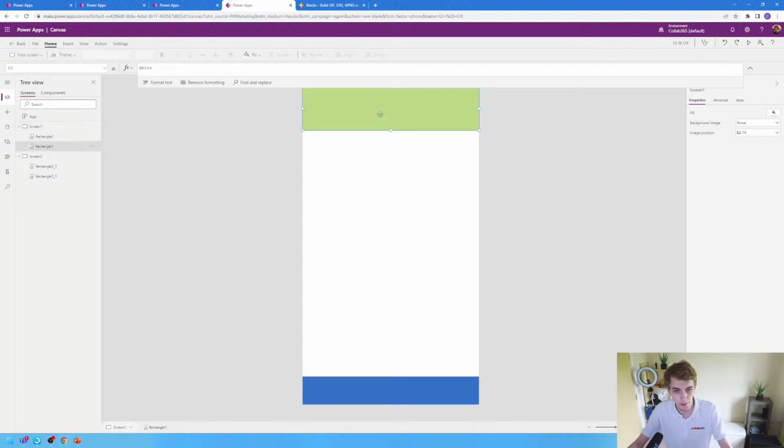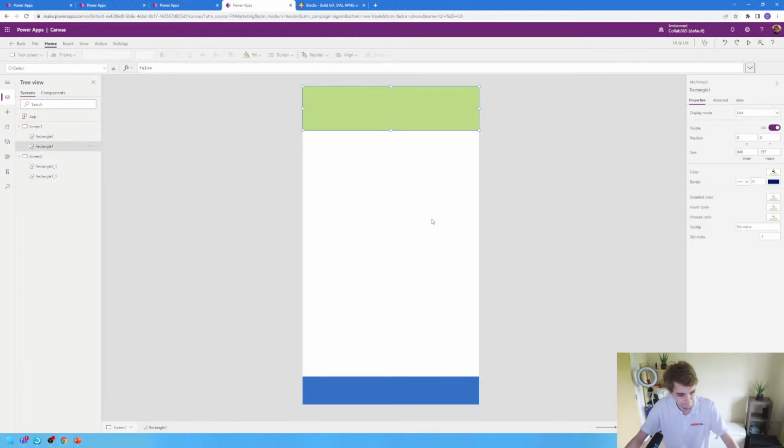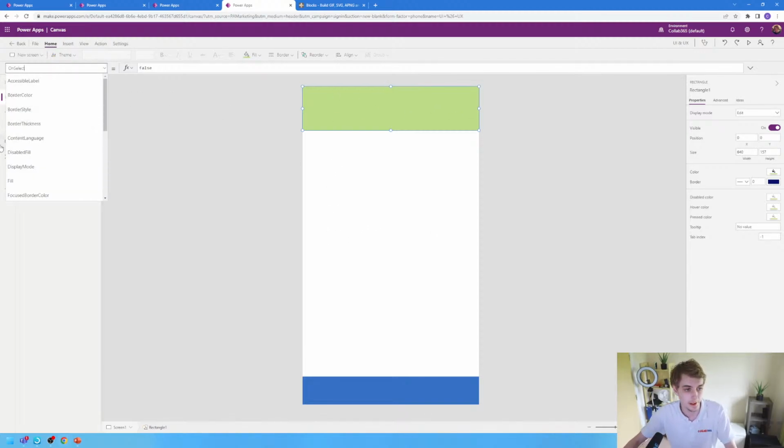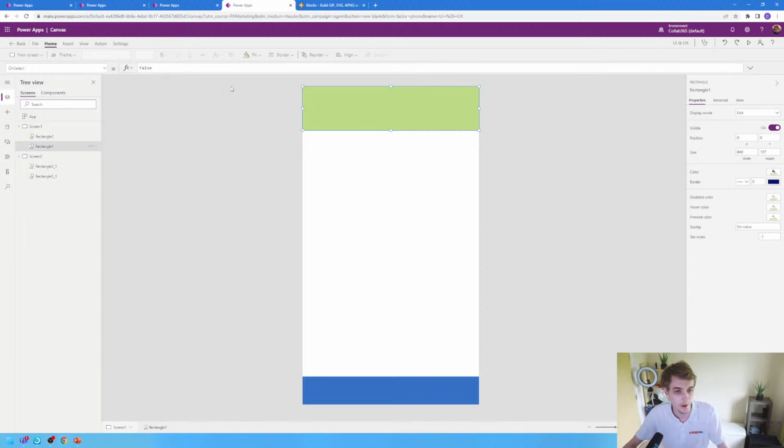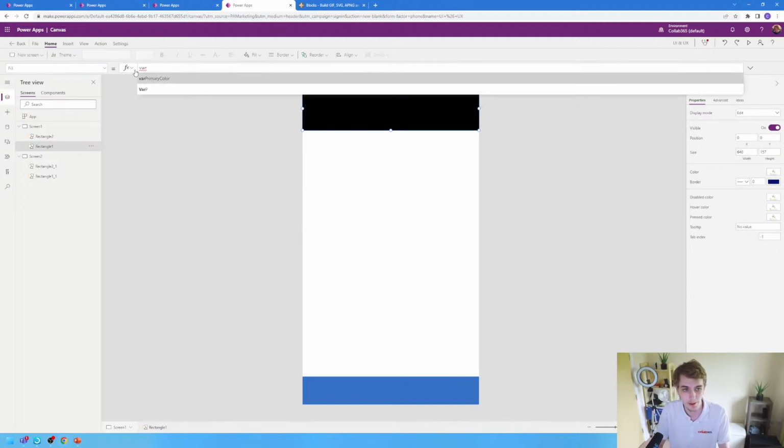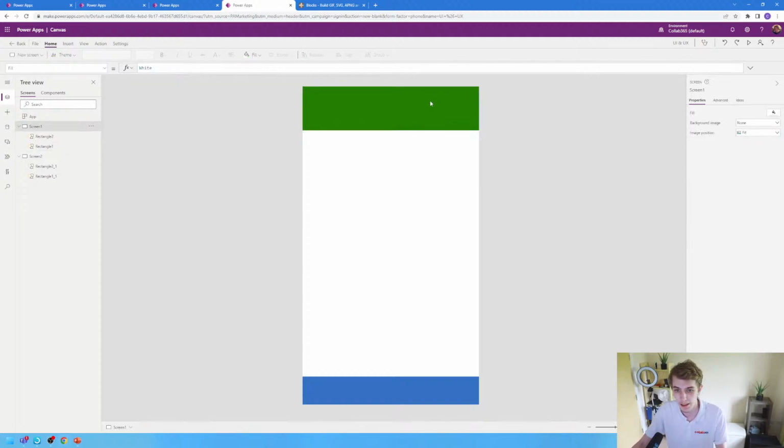So I'm going to go back to screen 1 and I'm going to select this top color here, this top header, and I'm going to go and find the color of this rectangle. So we can do this by going to the drop down and finding the fill. And you can see it's got this RGBA value, which is the red, green, blue, and alpha. I'm not going to go too much into what that is at the moment. But basically, we can change this now to be our varPrimaryColor. And you can see that that now changes to this green.